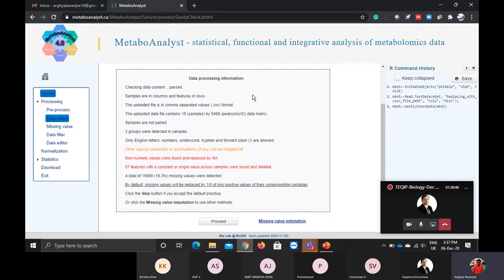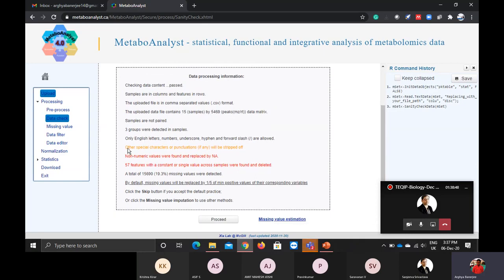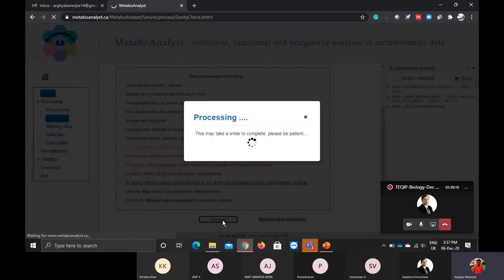Once this data has been submitted into the MetaboAnalyst interface, it should show these features. It only recognizes numeric values, so it generally says that non-numeric values are found. Next, 57 features contain a single value, which you can also ignore. If you have missing values or empty cells in your data, then it will show this kind of message. But if your data matrix is fully filled, then you can proceed. So I will just click on proceed.